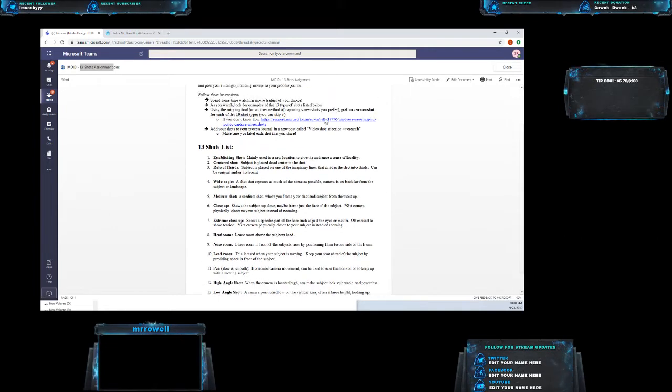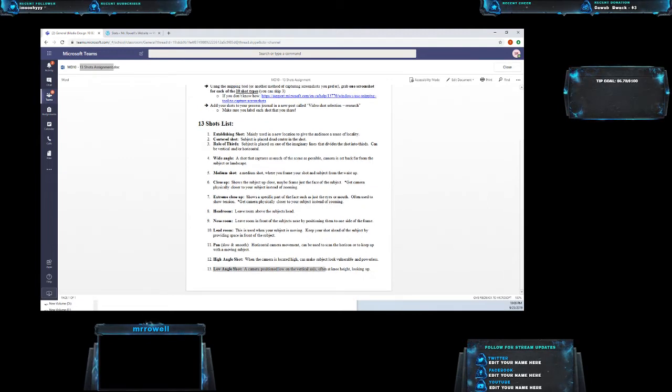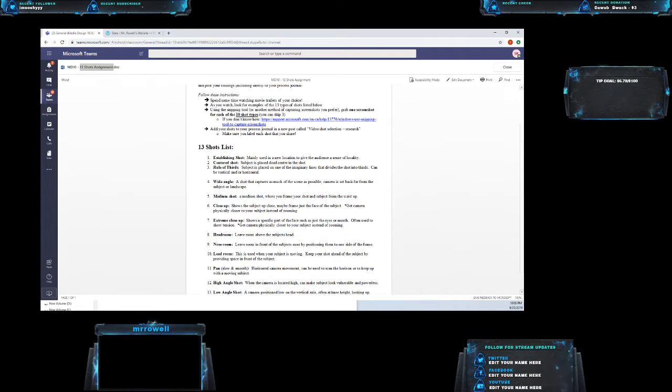And your job is to take a screenshot of 10 different types. So there's 13 in total, meaning you can ignore three of them. Cut out the three that you understand the least, and I'll help you understand them later.